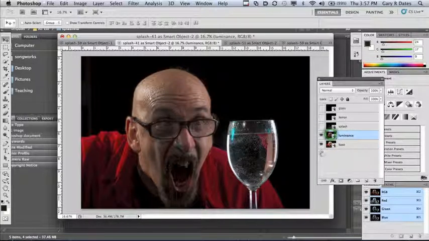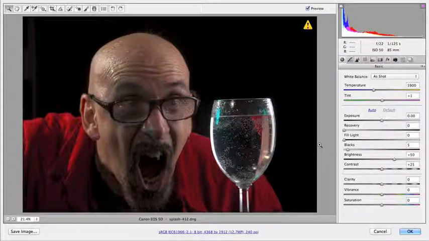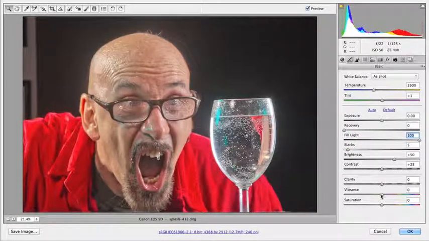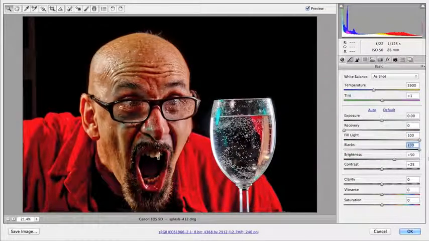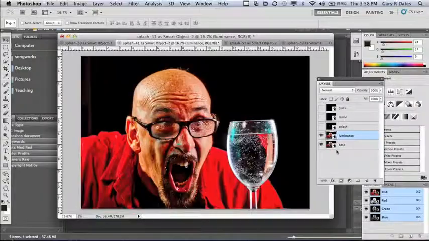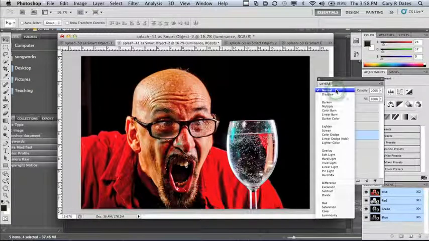So now I'm going to turn on the second layer I made that's called Luminance. I'm going to double click on its icon to open it up in Camera Raw, and we're going to make some radical changes. I'm going to take my fill light and go all the way up, and that kind of makes it look like an HDR image. And I'm going to take my blacks slider and pull it all the way up. I'm going to increase my exposure, and I'm going to hit OK.